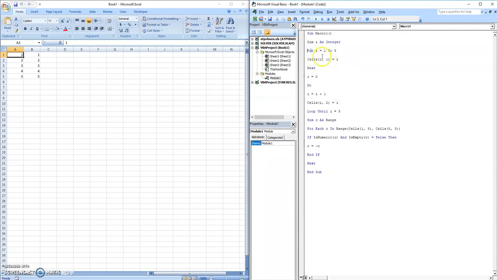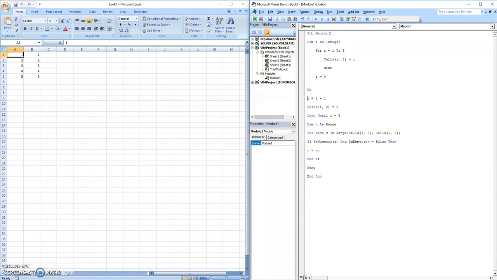So let me indent a couple things so we know what is what. This is going to be for the first loop. This is going to be the second one. And this is going to be the third one.